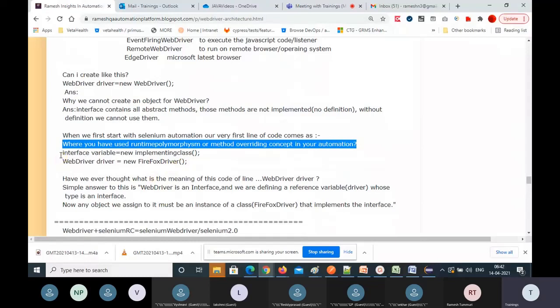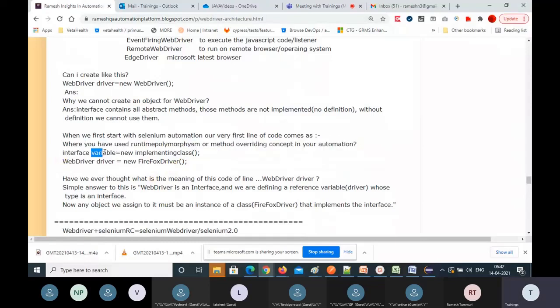So for that, this is the one. Interface variable name equal to new implementing class. See that all these WebDriver methods you are overriding in this Firefox driver class, right? So this is the parent type, that variable pointing to child class object. So that means what we call that?